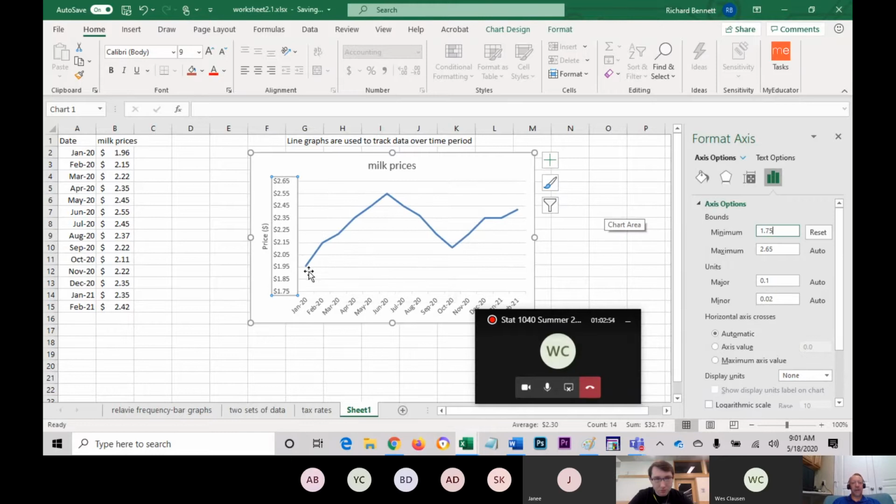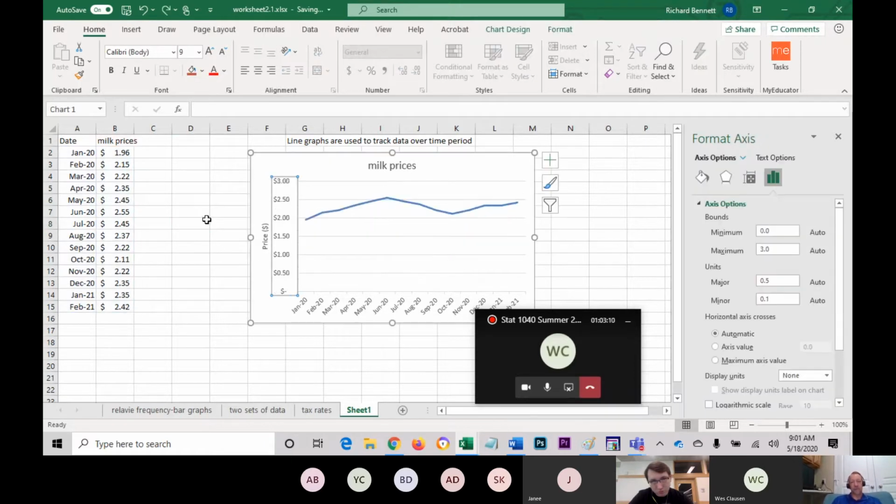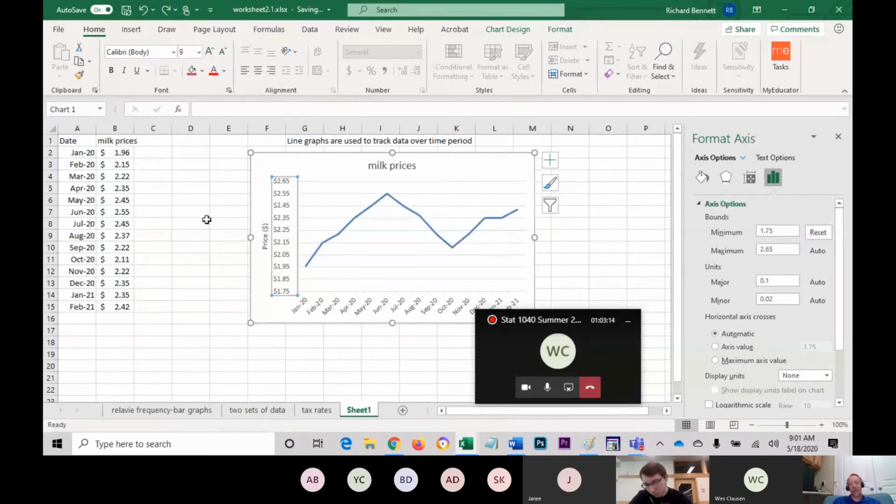Now you can see, just by changing the scale, it looks like I've got this much more drastic, steep curve here. I've just made this look like a bunch of mountains, whereas before it looked pretty flat. So a lot of times, just by changing the scale, you can really dramatically change how the data looks.